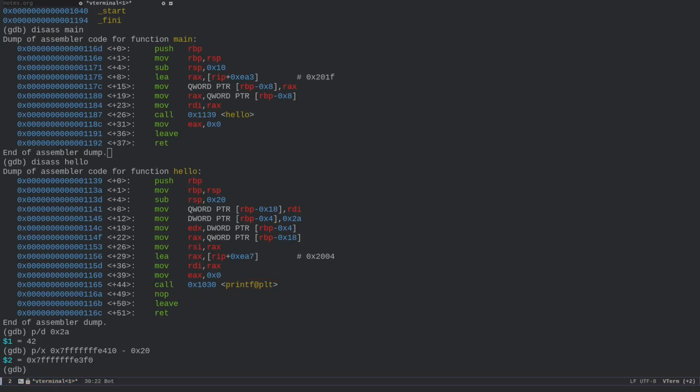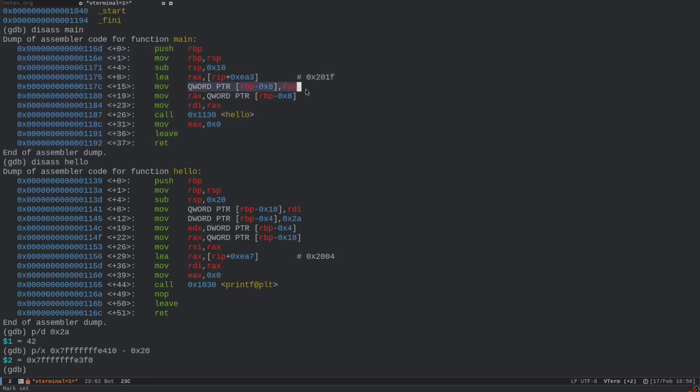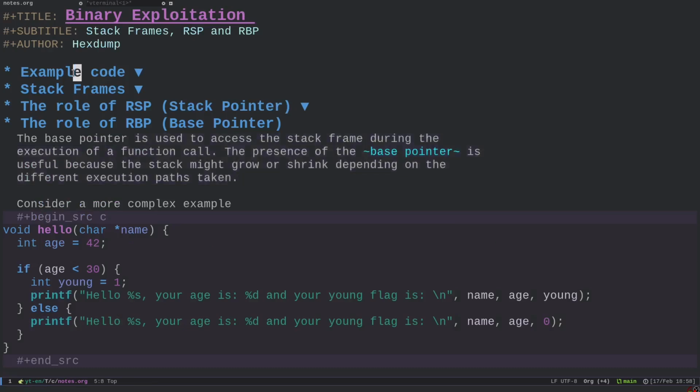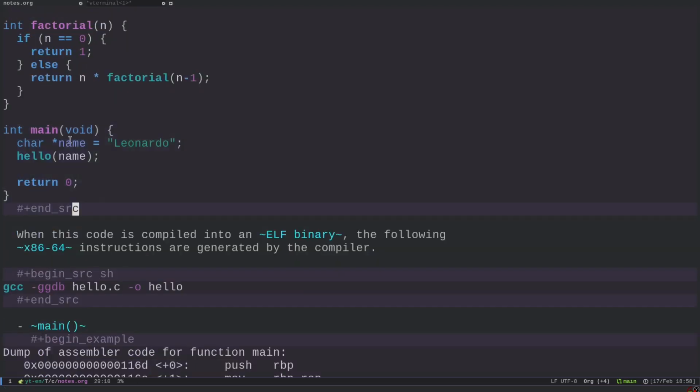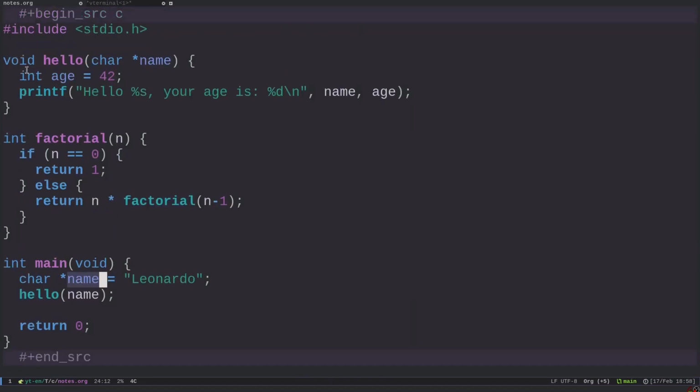And if you apply the same reasoning to the main function, here you can see that actually we have one local variable, which is at offset RBP minus 0x8. So this is the offset in the stack frame where we find the local variable. And indeed, if you analyze the code, remember, within the main, we just have a local char pointer. And in hello, we have a local variable age and an argument name, which is a char pointer.